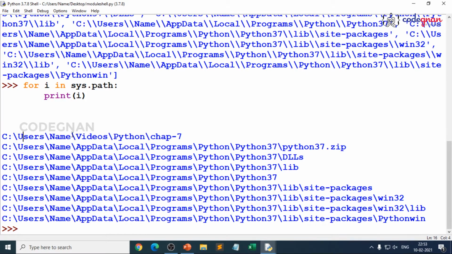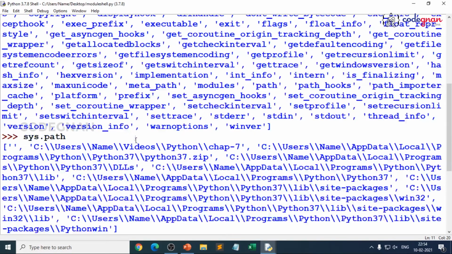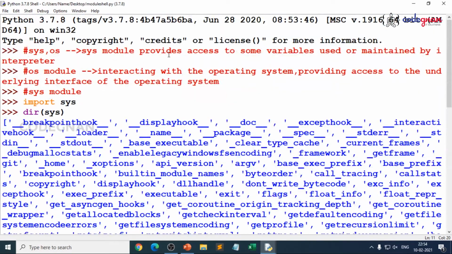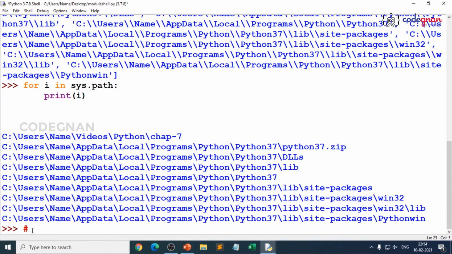It depends on your location. You need not worry, and this may vary for you and for me. You are trying to check the system path, because generally, as I told you, the sys module provides access to some variables used or maintained by the interpreter, and mainly it is responsible for interacting with the program. Just keep that point in mind.